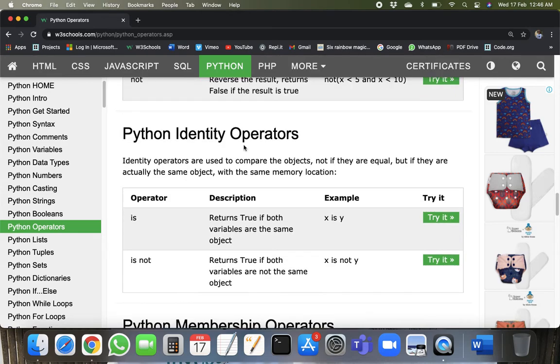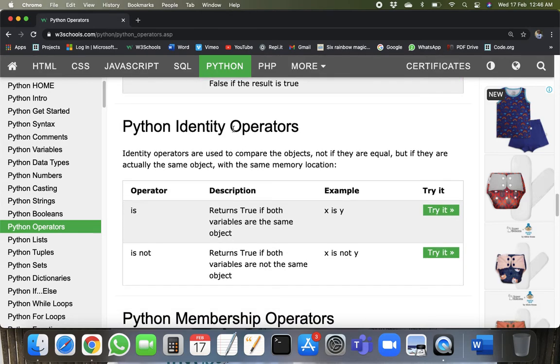Now we are on Python identity operators. Identity operators are used to compare objects, not if they are equal, but if they are actually the same object with the same memory location. Not if they are equal, so this is a very important line. Not if they are equal, but if they are actually the same object with the same memory location.